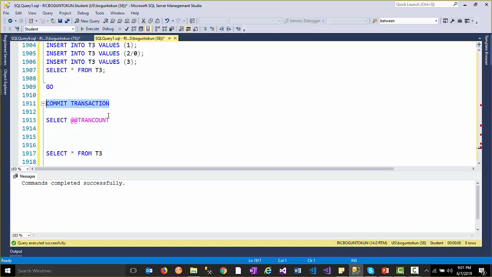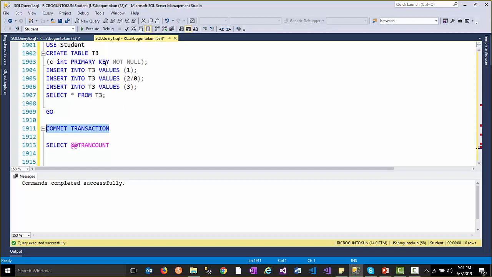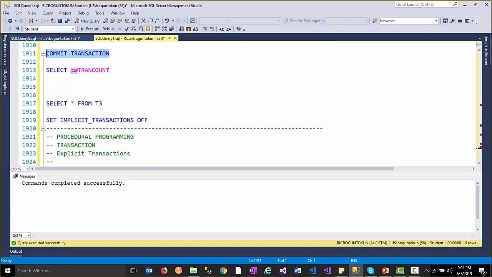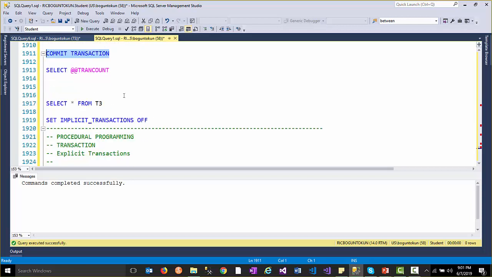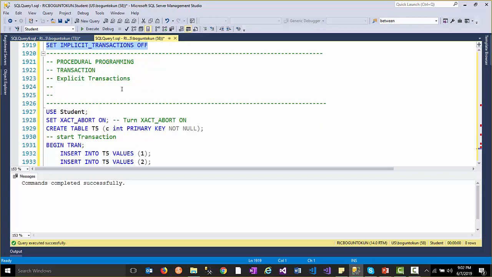Until you change that data or you delete it, nothing can happen to that data. Now remember, we are still in implicit mode, and because we don't want to continue to be in implicit mode, we just set implicit transaction to off. Now we are back in the default and we can continue what we're trying to do.